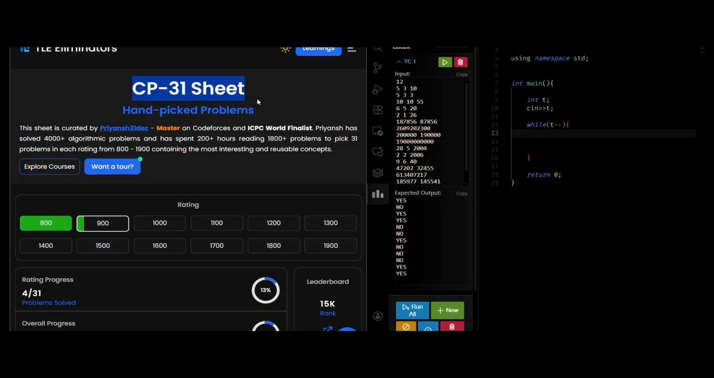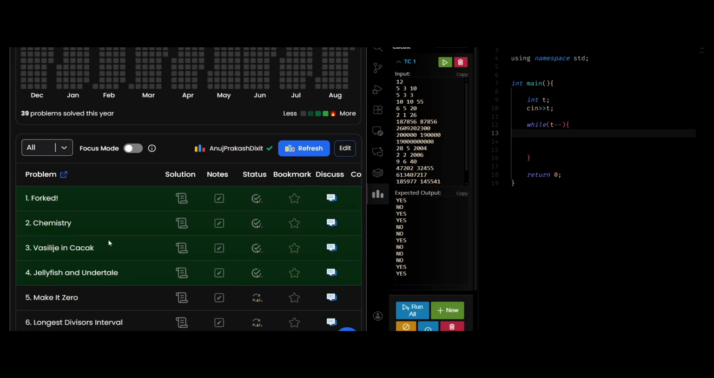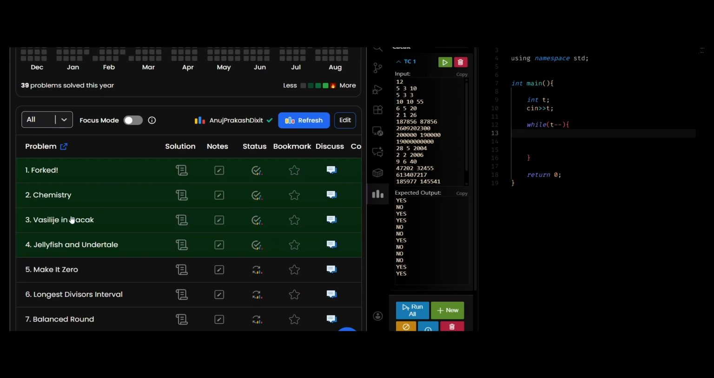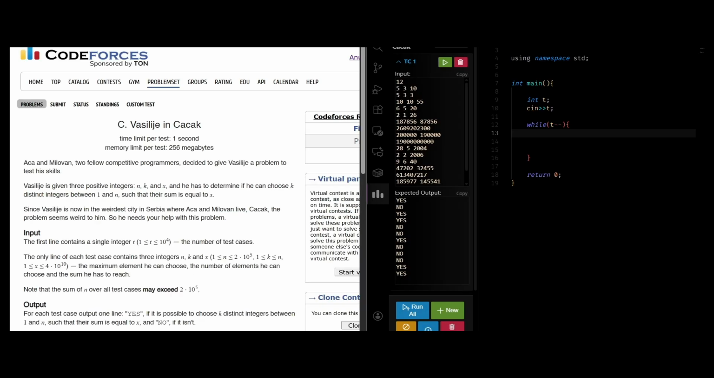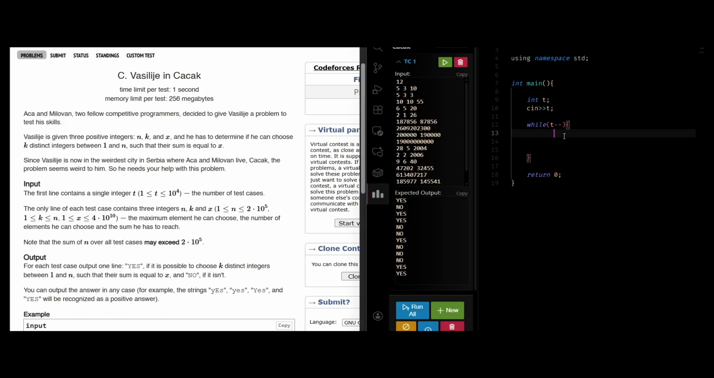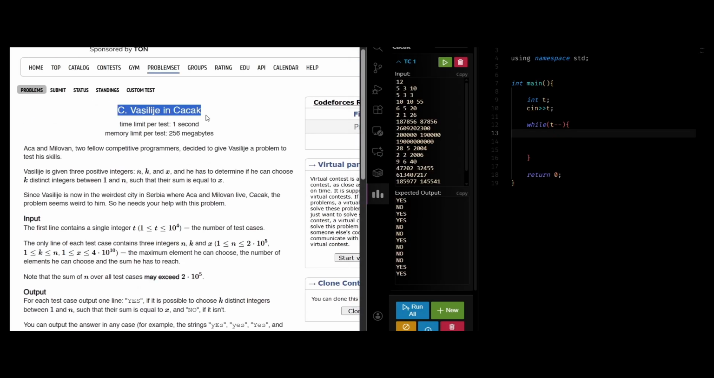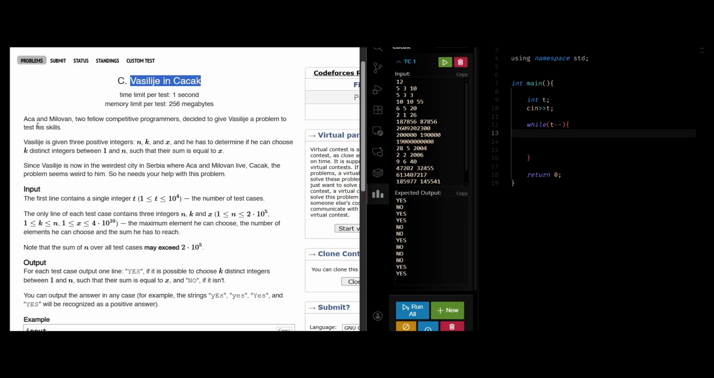Today we'll solve CP31, the third problem. I've already solved it, but to show you how I solved it, we'll go into this question and read it. It is of Division 3, problem C, that means the third question. I don't know how to pronounce it, so let's just say VN3. Two fellow computer programmers decide to give V a problem to test his skills.